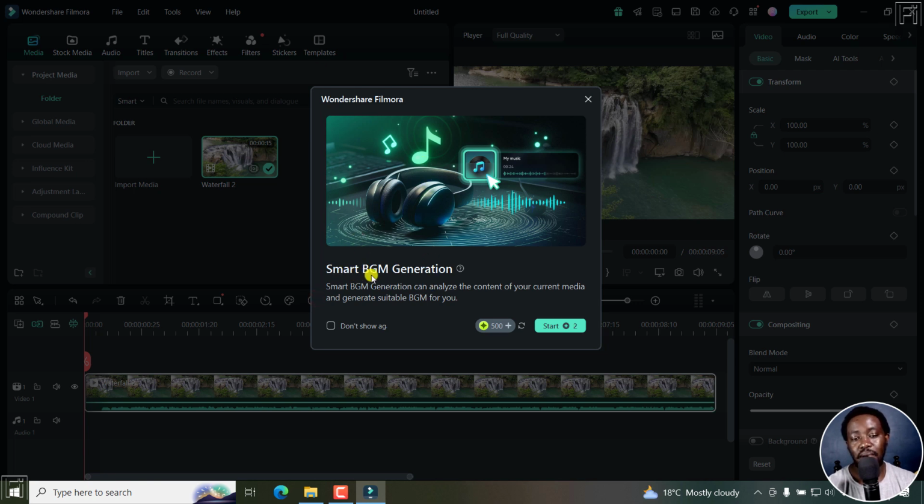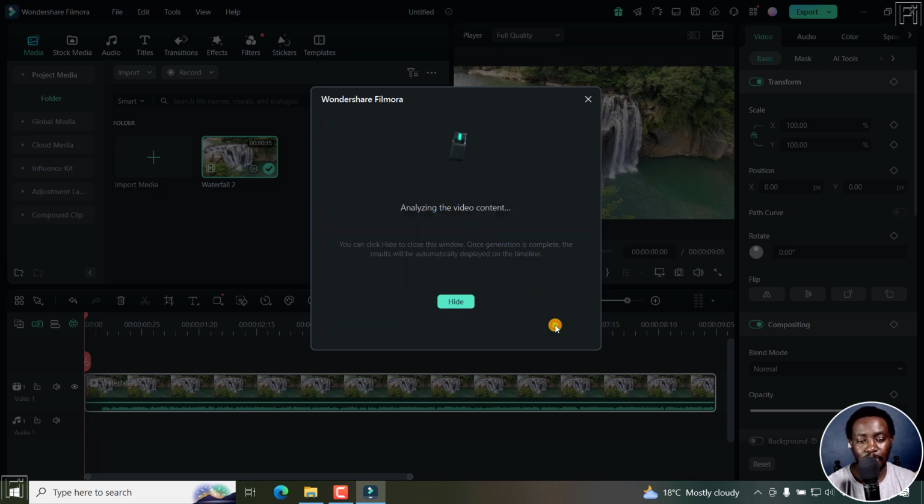It's the Smart Background Music Generation feature, and it analyzes the content of your current media and generates suitable background music for you. As you can see, it's going to use up some of your credits, but this particular video is about 9 seconds, and I'll click on start. It's going to analyze the video content. You can click hide to close this window. Once generation is complete, the results will be automatically displayed on the timeline. Smart BGM generation in progress.